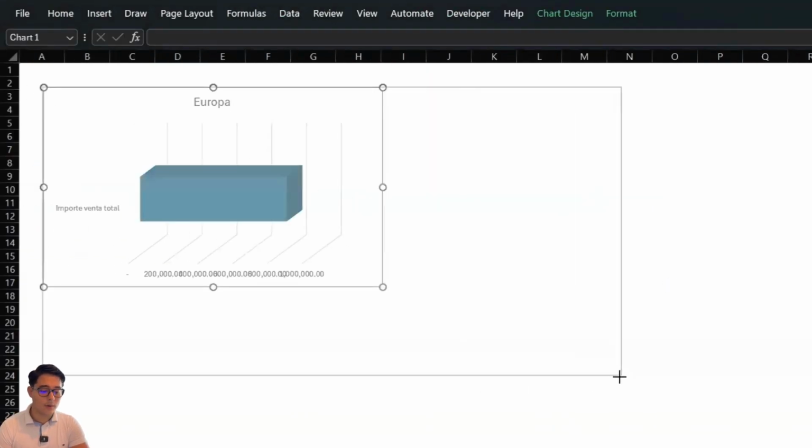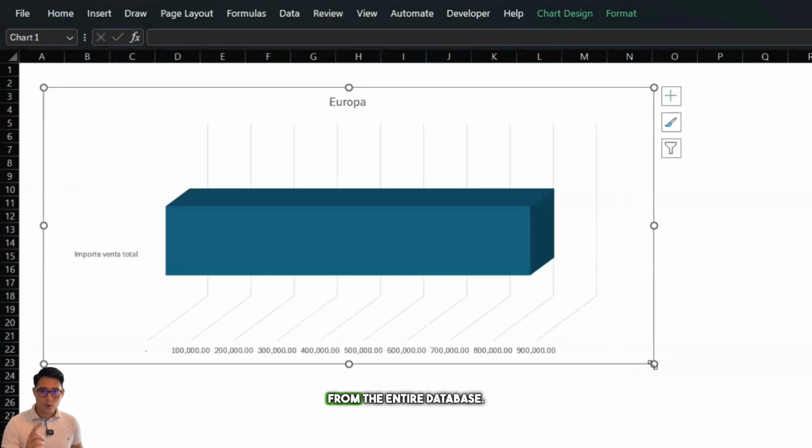Why do I call it basic? Because it's only showing one line from the entire database. I can add more lines, but I'd have to do it one by one. That's one of the drawbacks of doing it from scratch. But we're doing this so you understand how to make a basic chart.